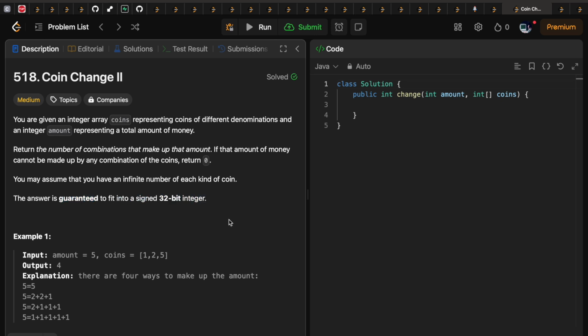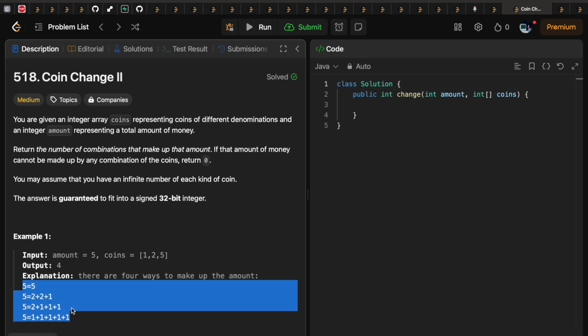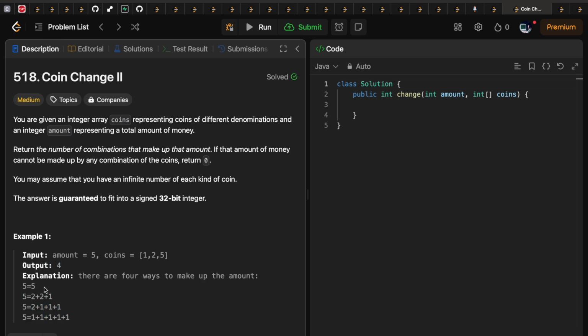So the problem is saying we need to return the number of ways. We have an infinite supply of these coins, meaning an infinite number of 1 coins, 2 coins and 5 coins, and we need to make a total amount of 5. So how many ways can we do that? Here there are 4 ways for this particular problem.